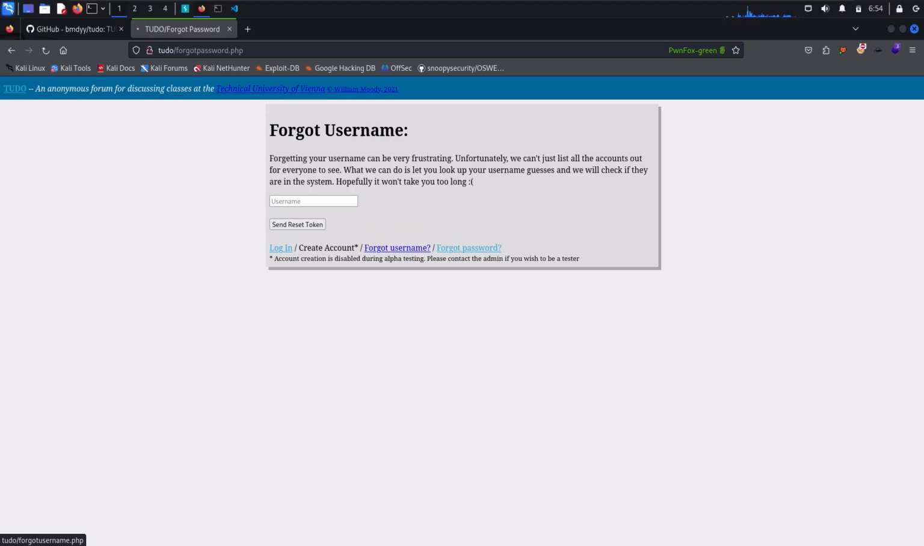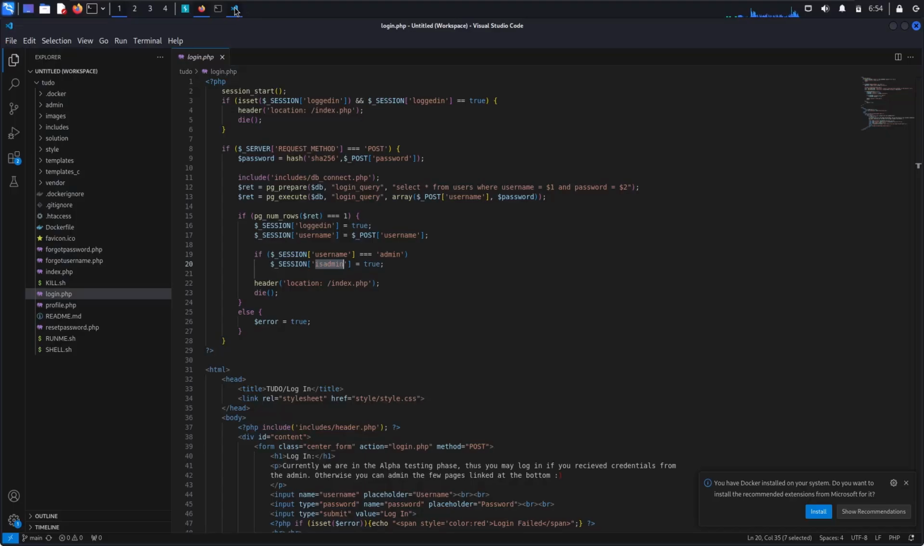And forgot username: forgetting your username can be very frustrating. Unfortunately, we can't just list all the accounts out for everyone. What we can do is let you look up your username guesses, so we can check whether an admin user is present or not. So yeah, user exists. So let's see what it's doing.